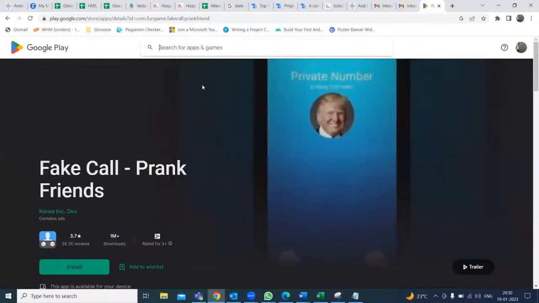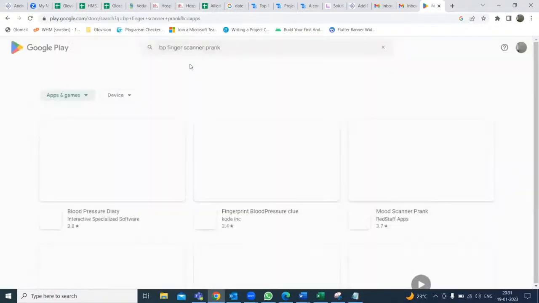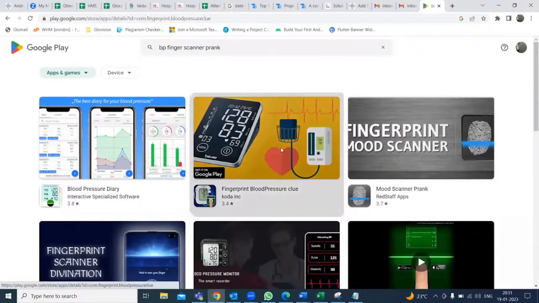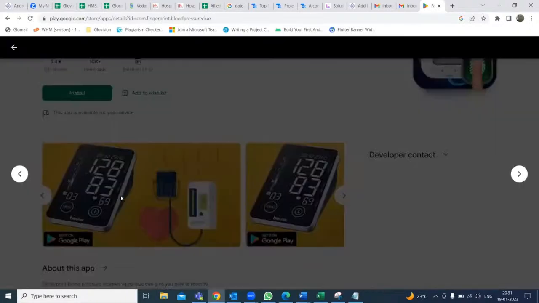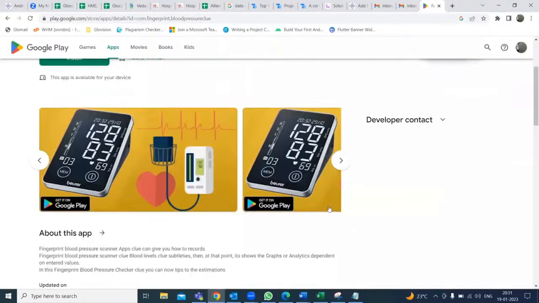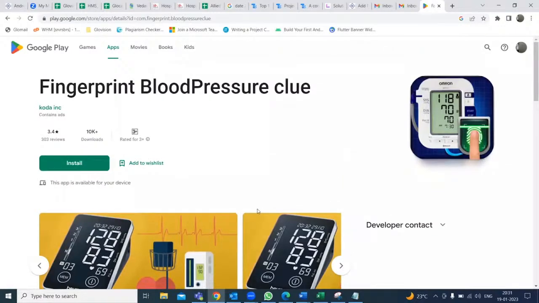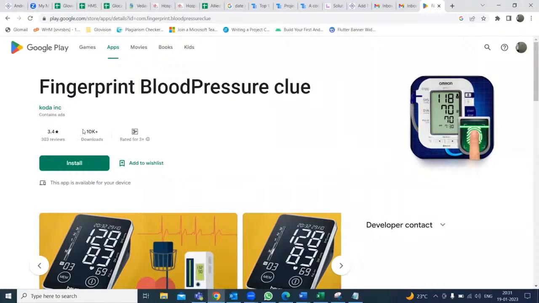And one more application I'll show you, BP Scanner Prank. See this, by placing your thumb here, this kind of application is showing that scanner kind of thing. When you place it, it shows the scanner, how it can identify your BP, blood pressure. So this is also recent, see, 10K plus.